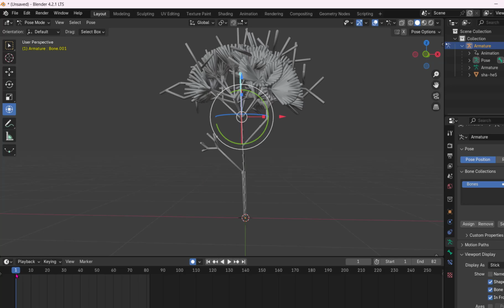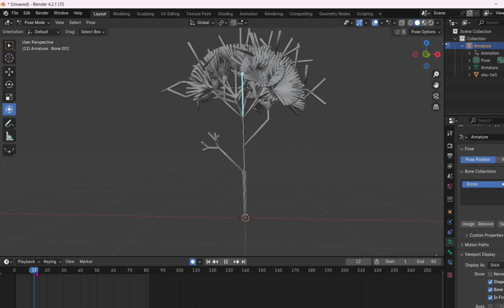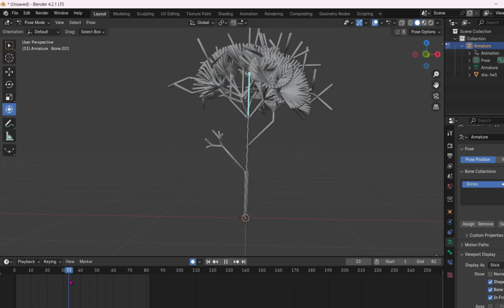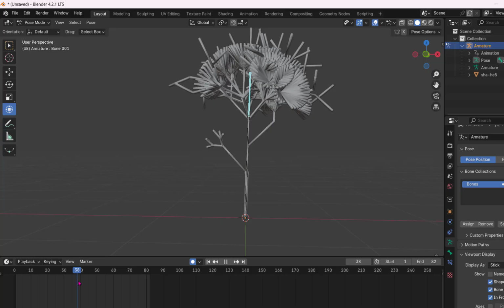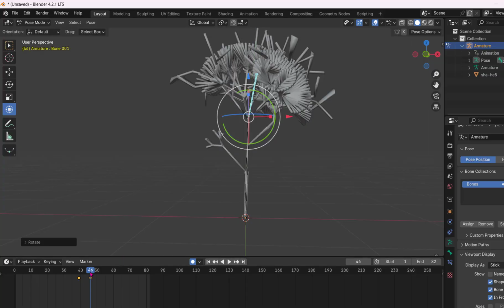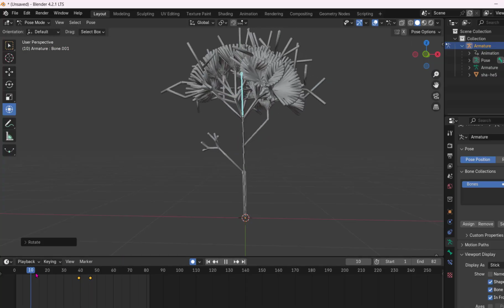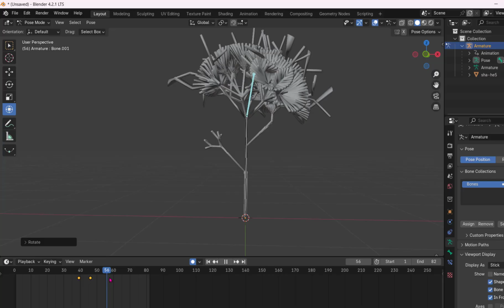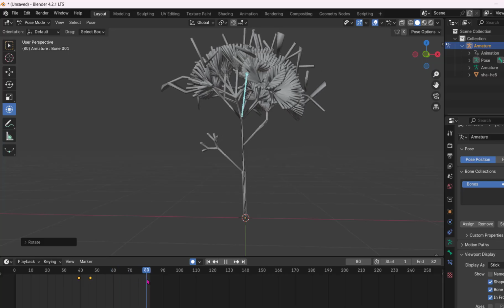You can see my stuff disappears. And at about frame 40, we're going to just give it a little bit of a twist. And then it's going to go a little bit further, so I'm going to go past frame 40 about here. Maybe that's too much, I don't know. And it should come back.